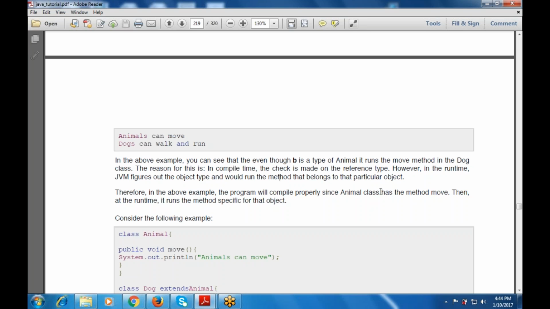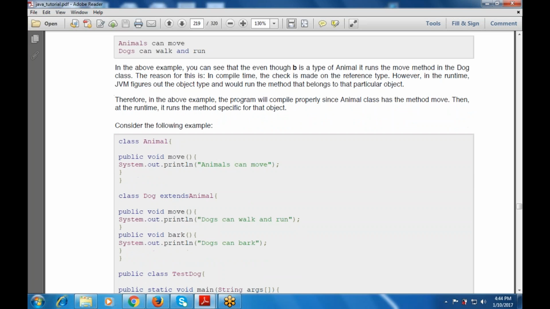Now consider the following example. This is the next example. Class Animal, public void move, System.out.println "Animals can move". Again, there is the same class that is extendable. Class Dog extends Animal. Then public void move, System.out.println "Dogs can walk and run". Then public void bark, System.out.println "Dogs can bark". Then public class TestDog.